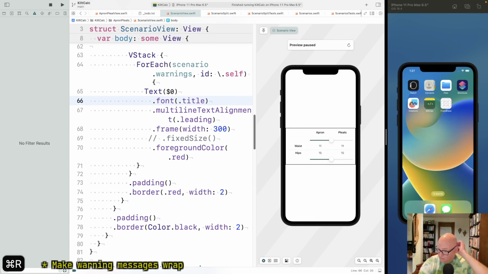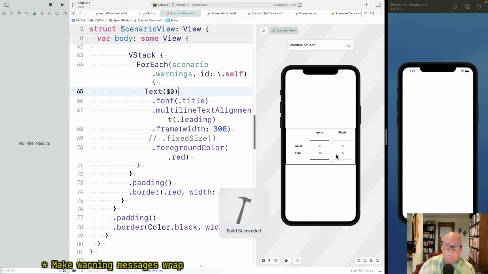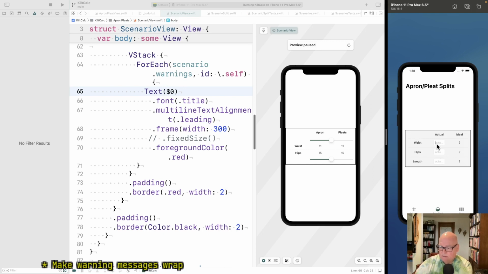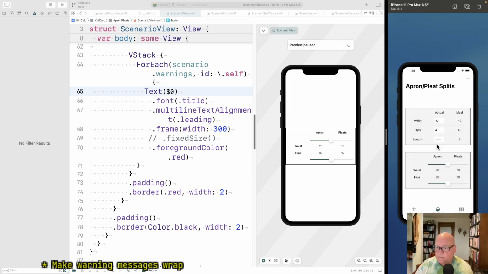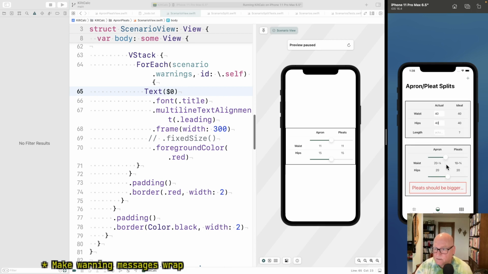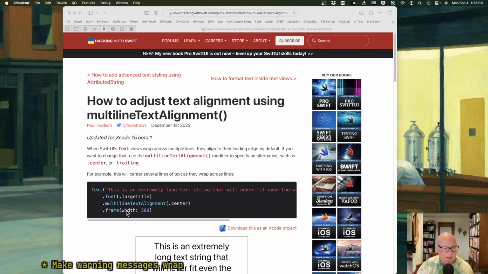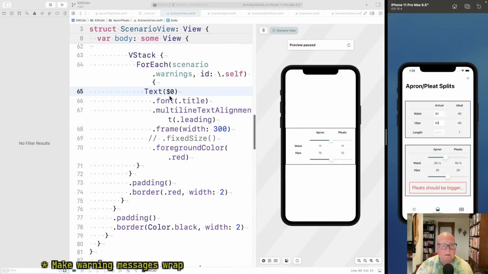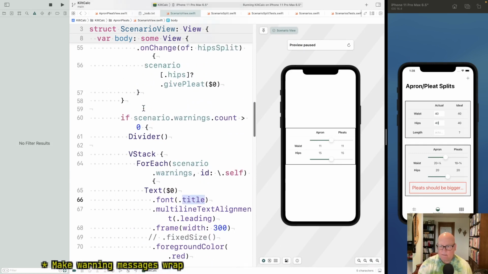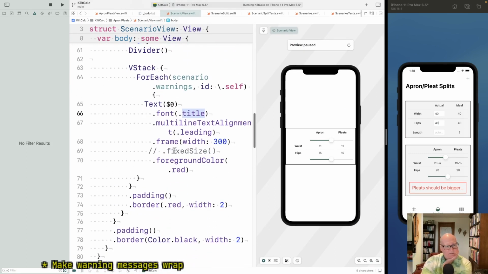Just for variety, we'll see what that's doing. I don't like these. Well, I don't understand why my preview didn't do the... No, they're not wrapping. He does font, multi-line, and frame. Font, multi-line, frame. So is it something about this? But it's a VStack. It shouldn't care.